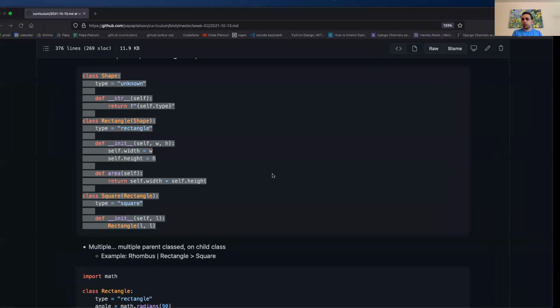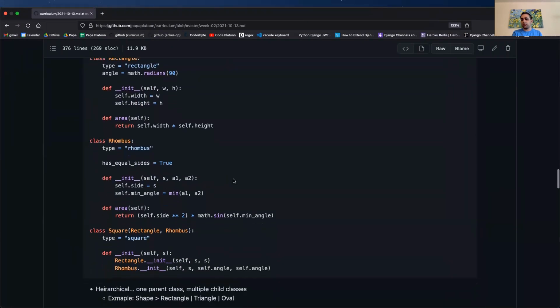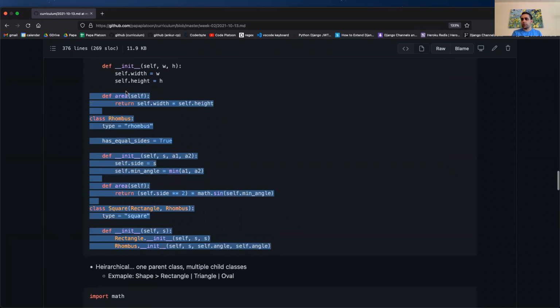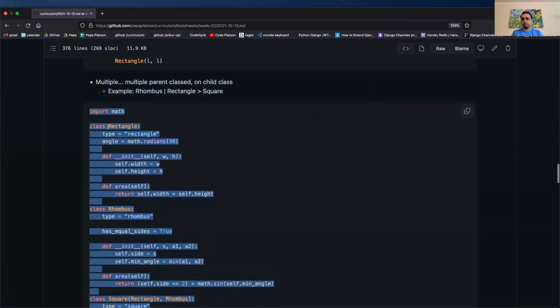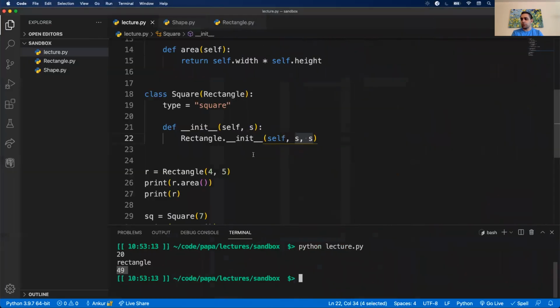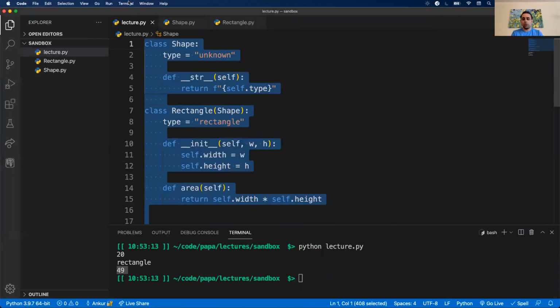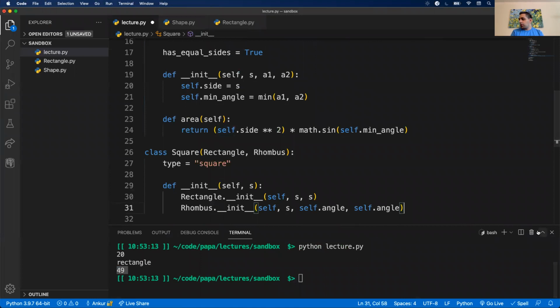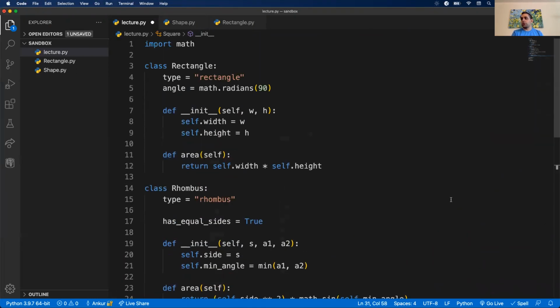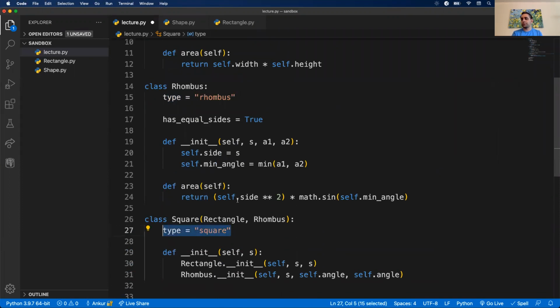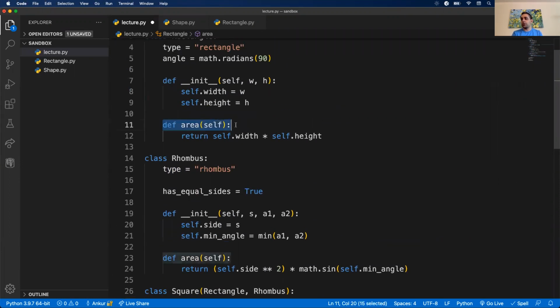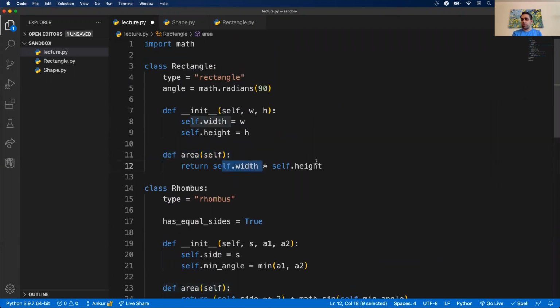All right, again, this wasn't the greatest example because I don't know too much about rhombus shapes, but I do have it coded up here. So let me drop that in here. Terminal can go away for now. All right, so I took shape out of the equation right now just to focus on multiple inheritance. So we have rectangle, we have rhombus, and we have square down here. Notice we have area for a rectangle is still width times height.